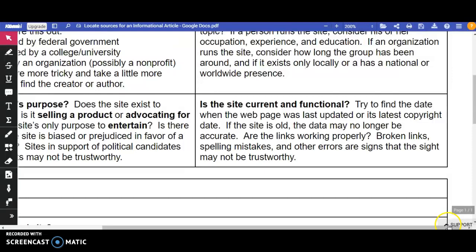And the last question is, is the current site functional? Try to find the date when the web page was last updated or its latest copyright date. If the site is old, the data may no longer be accurate. Are the links working properly? Broken links, spelling mistakes, and other errors are signs that the site may not be trustworthy.